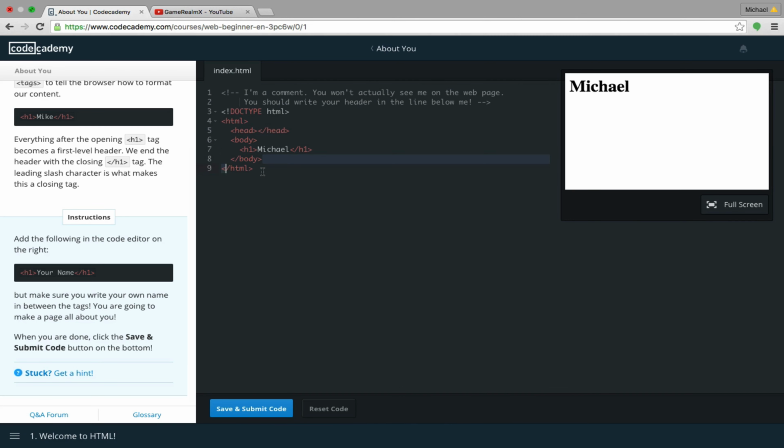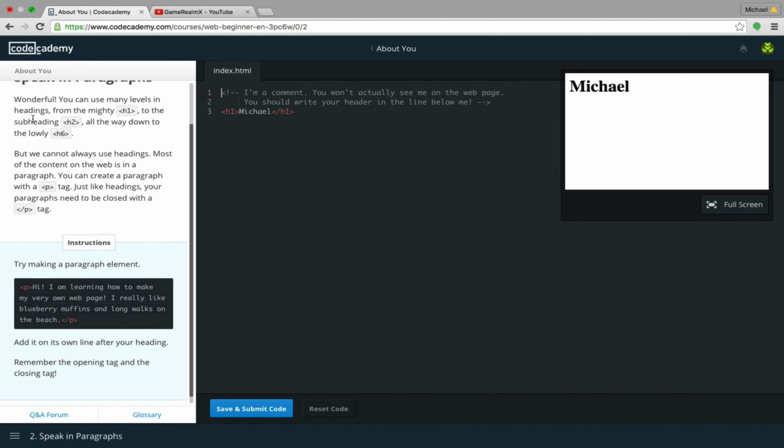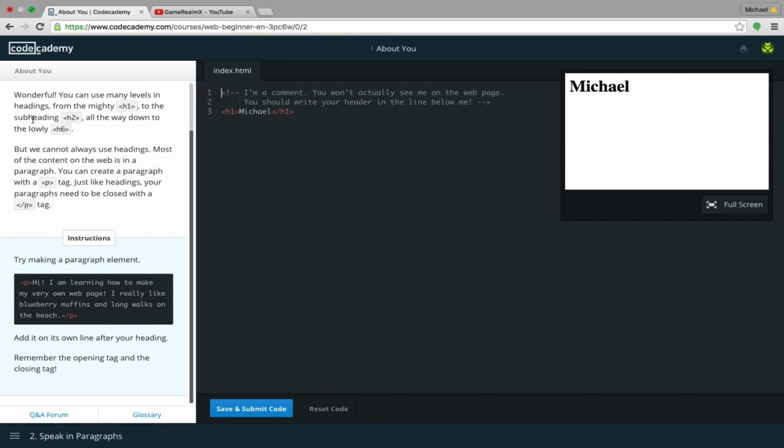What now? Maybe we can't use these. You can use many levels of headings, from the mighty H1 to the subheading H2, all the way down to H6. We cannot always use headings. Most of the content on the web is in a paragraph. You can create a paragraph with a p tag. Just like headings, your paragraphs need to be closed with a closing p tag.